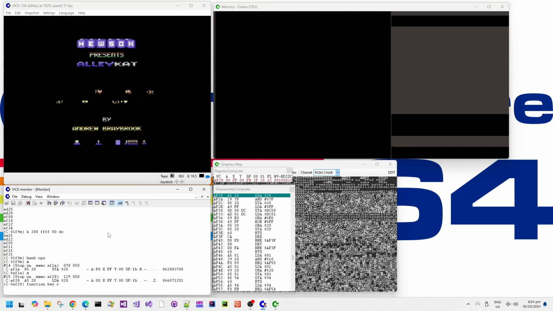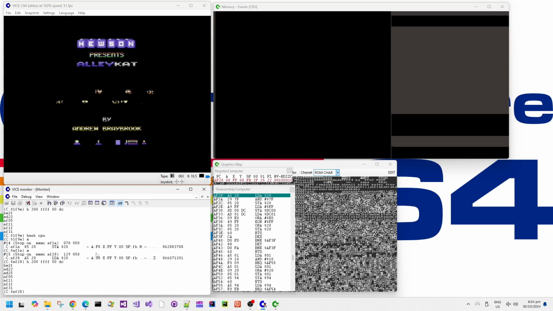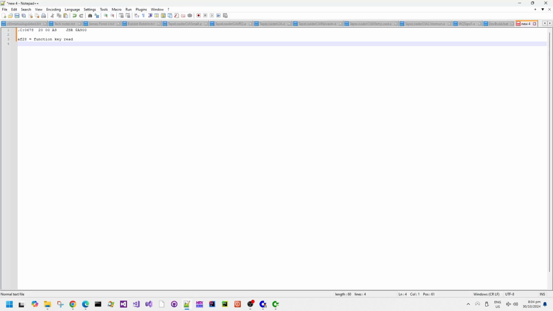Yeah, and then that is definitely the function key read for the title screen. I pressed the function key and then it hit that breakpoint. So that's good. That's interesting to note. There's that memory address there. It's 6E2F as well. There's AD22, AD25.